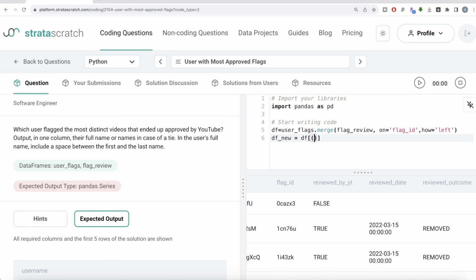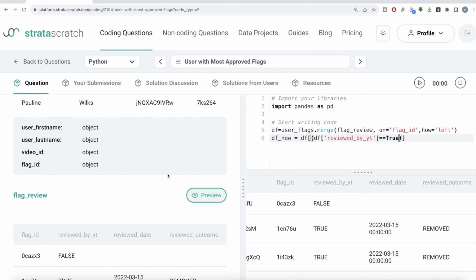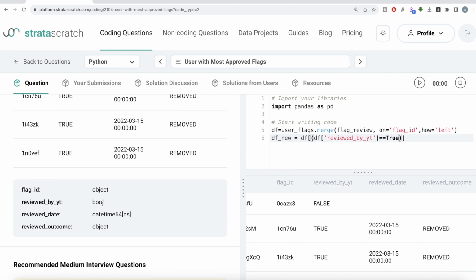and then the first thing is df of reviewed by YouTube is equal to true. One thing that you might get confused about is, here you have all caps in reviewed by YouTube, but here it is not like that, but still it is going to work. Why? Because that is where these data types come into the picture. If you look at the column, reviewed by YouTube, it is a boolean value, so true and false. Even though it is displaying all caps, it is actually like this.